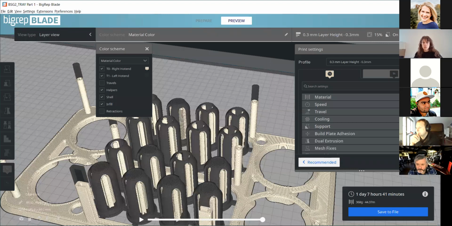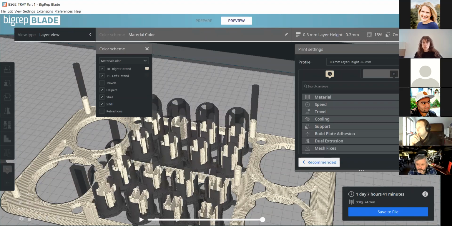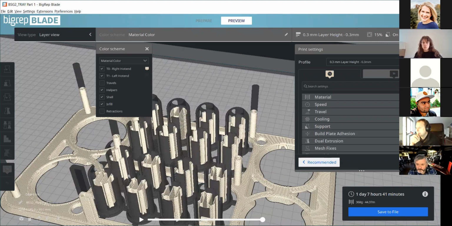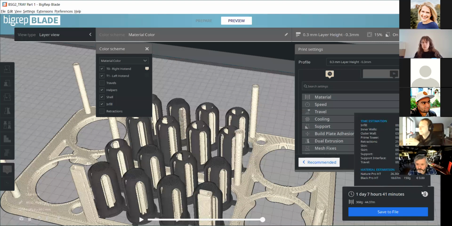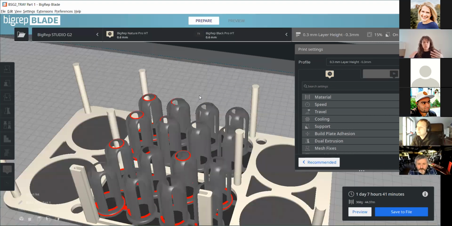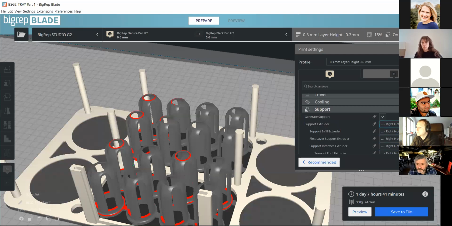Can have a look here. And then when you hover over here, like I said, it'll break it down to you how much natural you're using and how much black. So if you have a lot more black Pro HT than natural, and you're like, okay, no, I want the support to print with the black, you can switch it here.